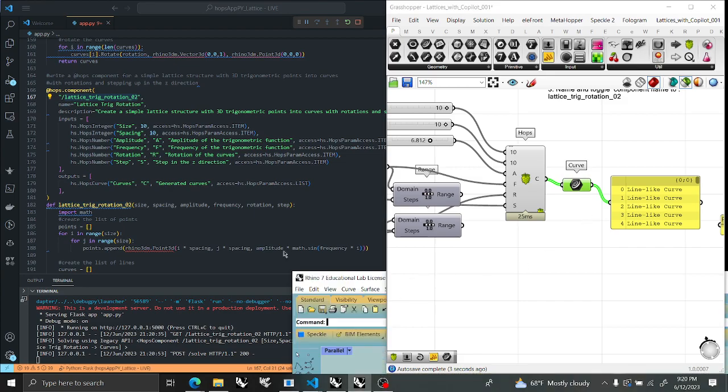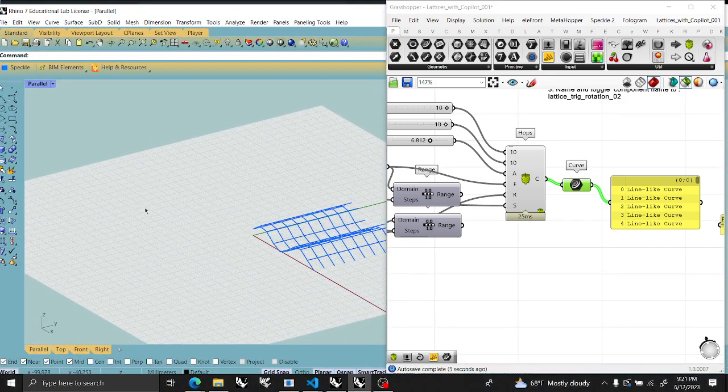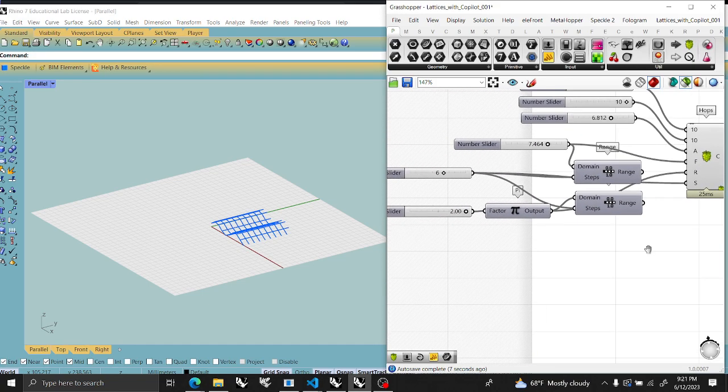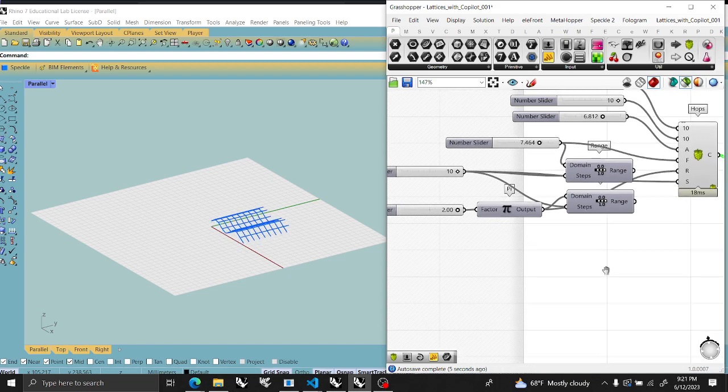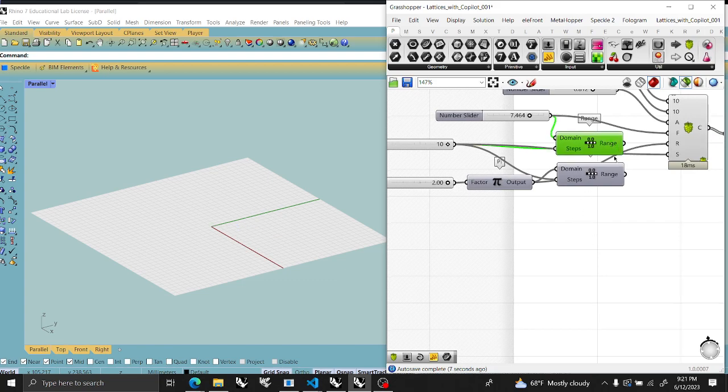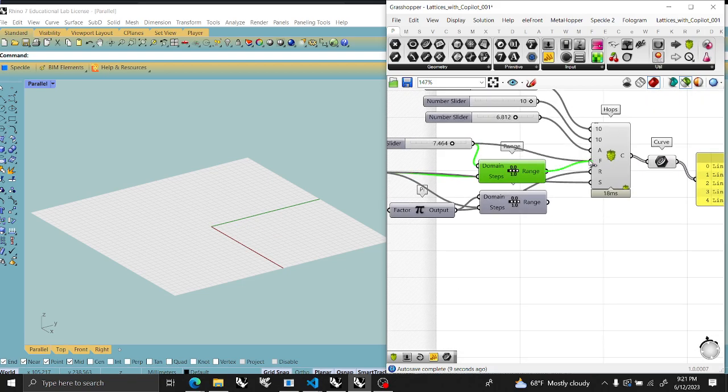Let's see if it transformed my geometry. Let's take a look at the visuals because that's what I'm watching. And we still have that single one. There's no stepping. It looks like it's stepping out. You'll see that step is just a step up. But that step itself can become the same range as the frequency, as the rotation.